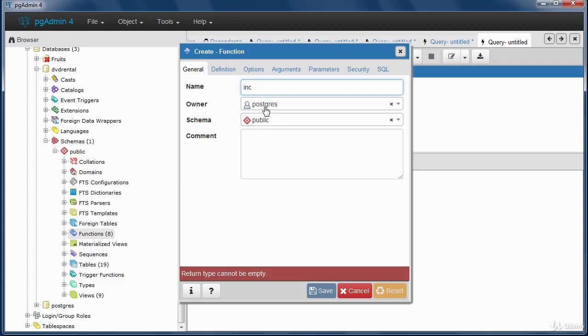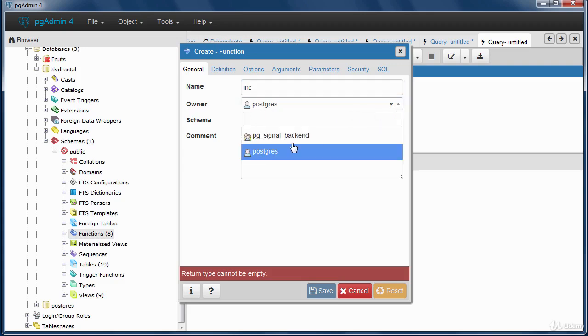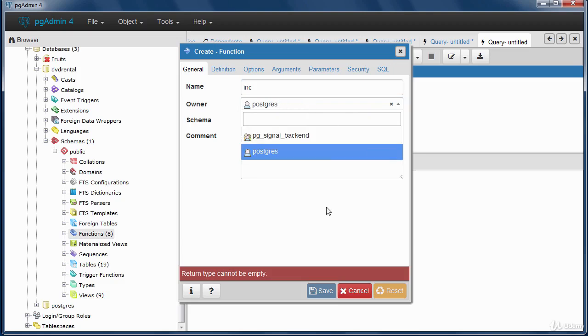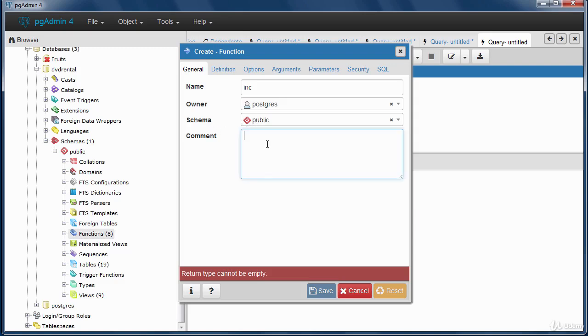Make sure the owner says Postgres. If I click on the drop down, you can see there's two other options here. So make sure it's set to Postgres. Make sure the schema is set to public.